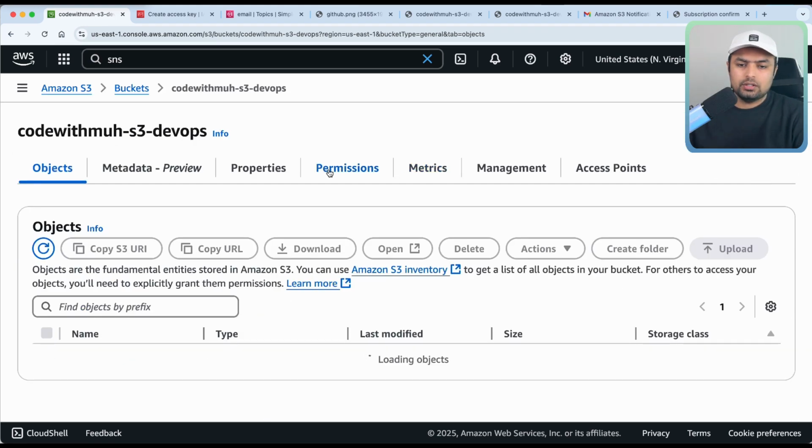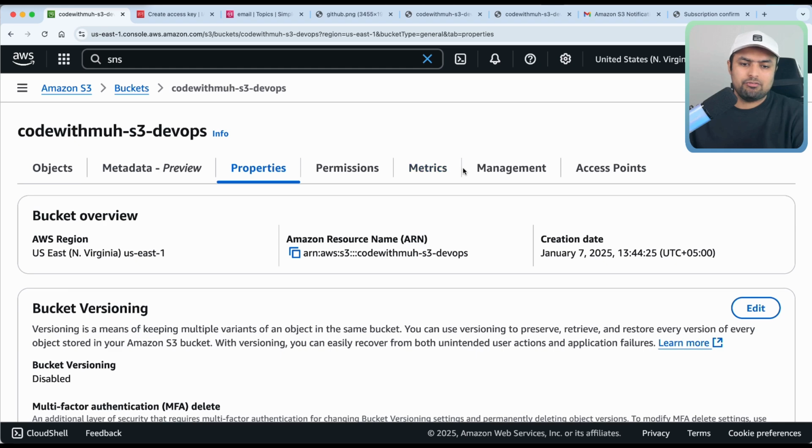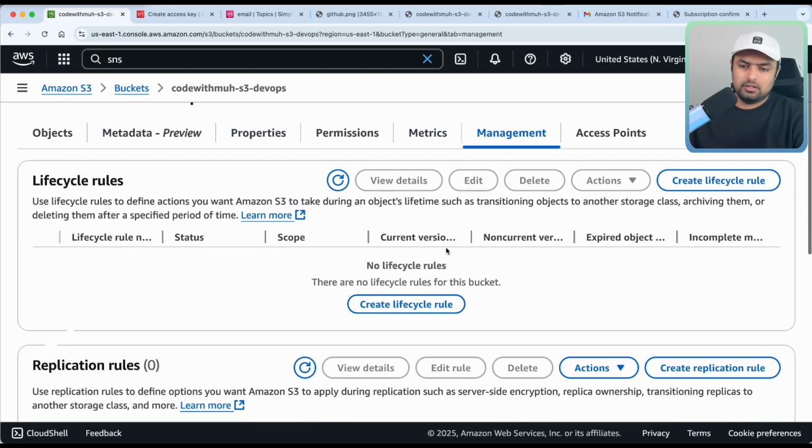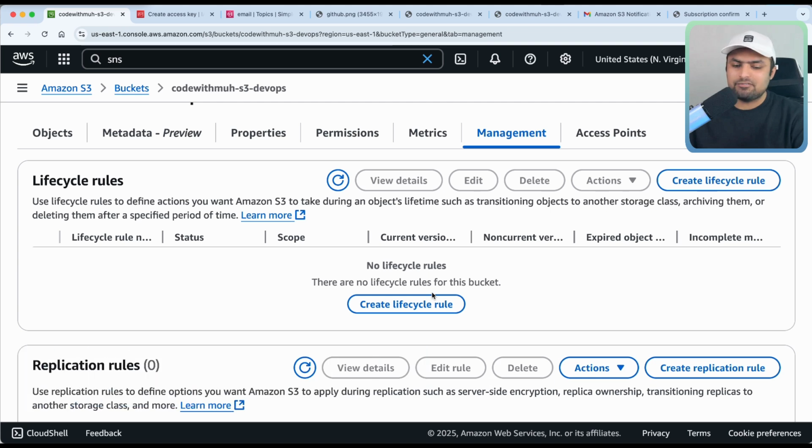Next, we are going to learn about another topic. If you go to the management, we are going to learn about lifecycle rules. What does a lifecycle rule do?